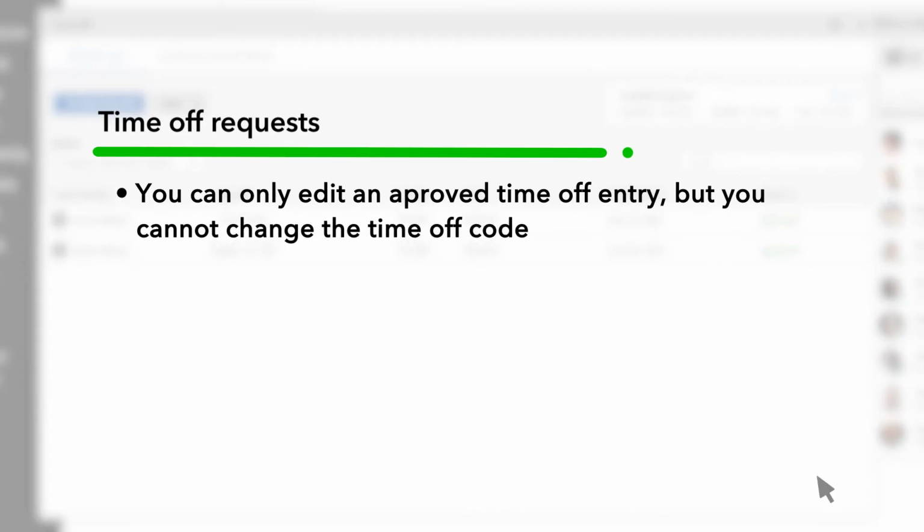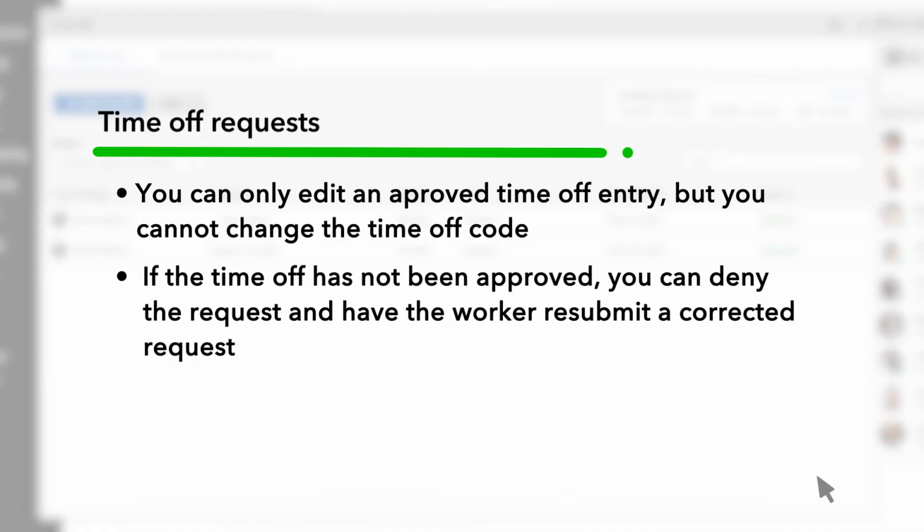It is important to note that if you use time off approvals, you can only edit an approved time off entry, but you cannot change the time off code on that entry. If the time off has not been approved, you can deny the request and have the worker resubmit a corrected request.